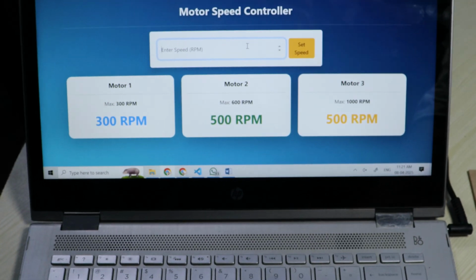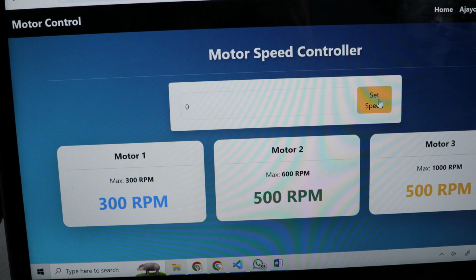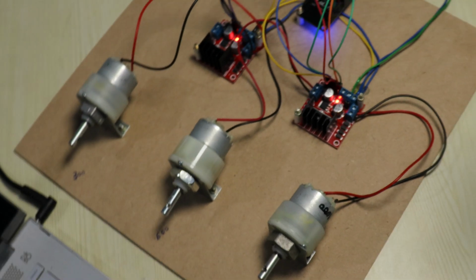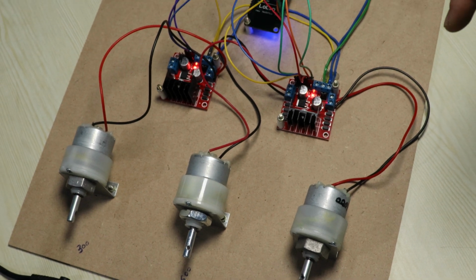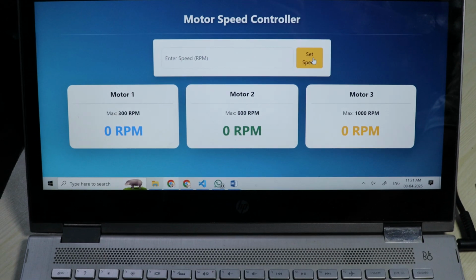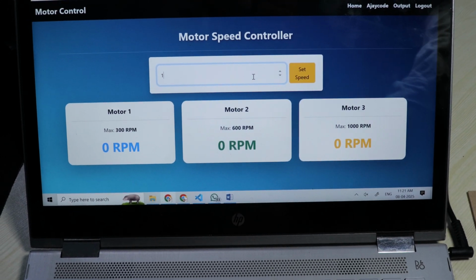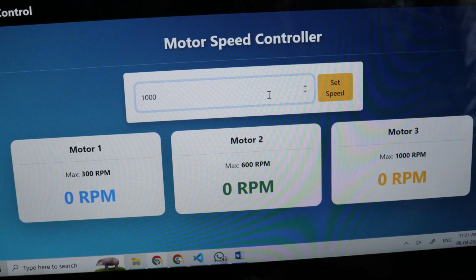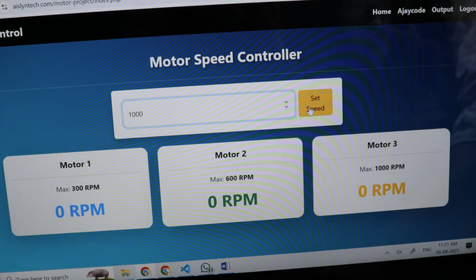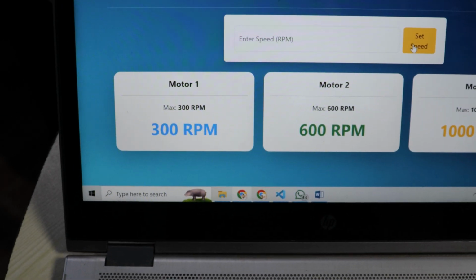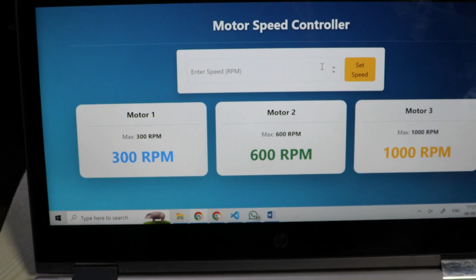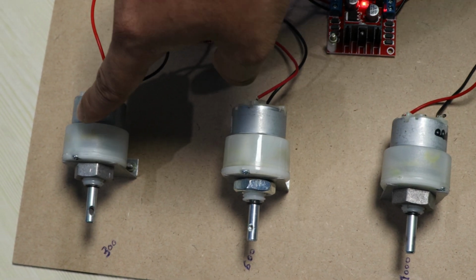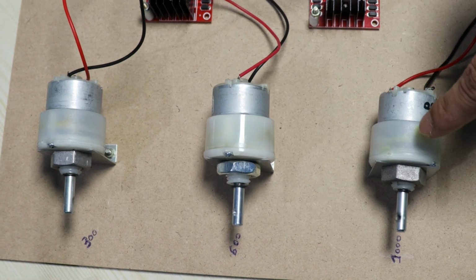Now I will make it 0. You can see the motor got stopped because it is running at 0 speed. Now I will provide the maximum speed 1000. Now we can see this is running at maximum speed. This is running at 300 RPM, 600 RPM and 1000 RPM.